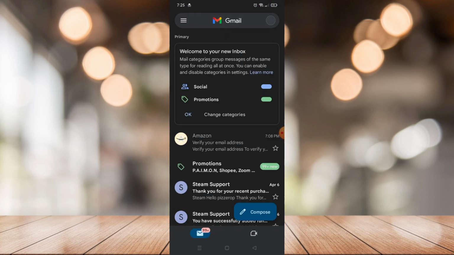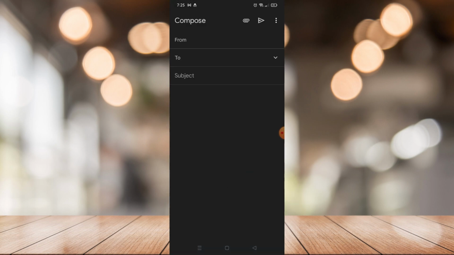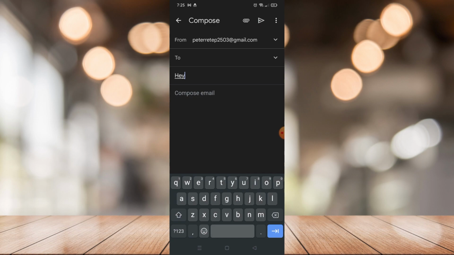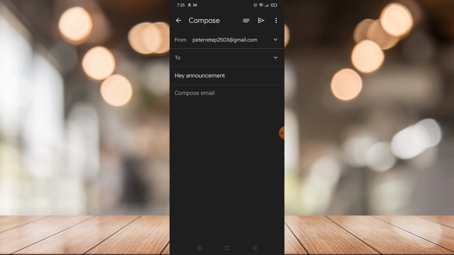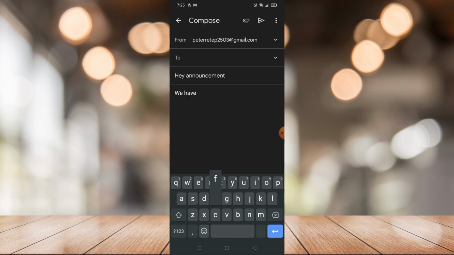First, open your Gmail, and if you want to compose a message, just click this Compose button right here. For example, I can just put a random subject, and also some random text.